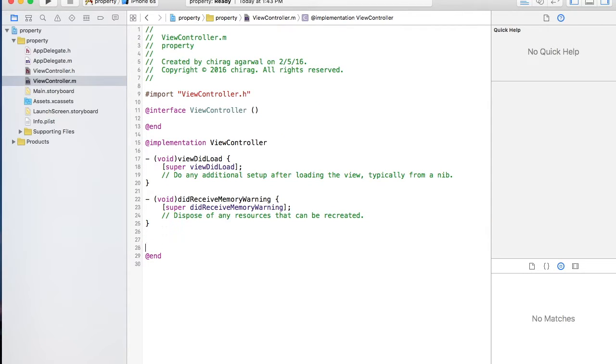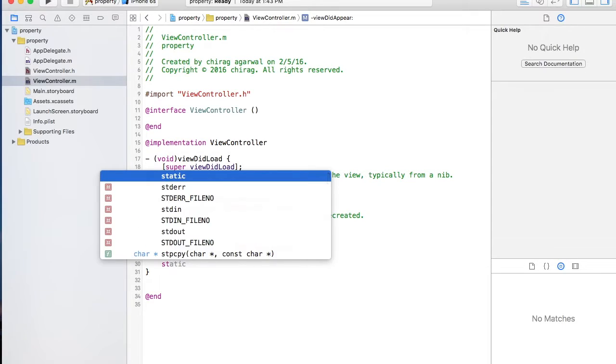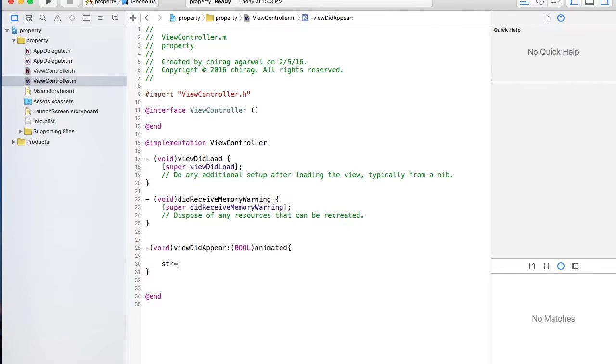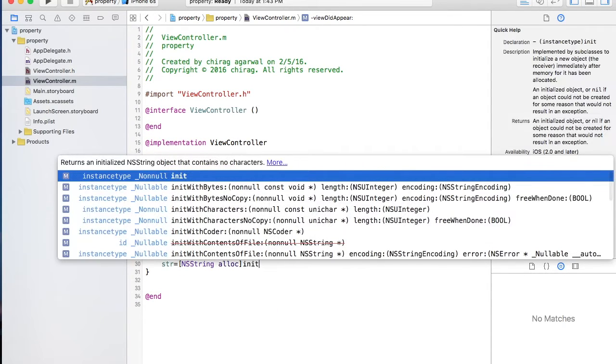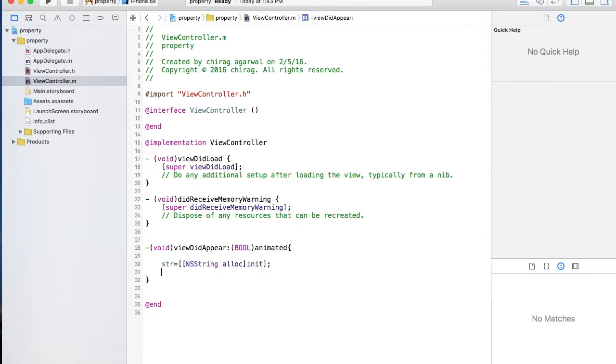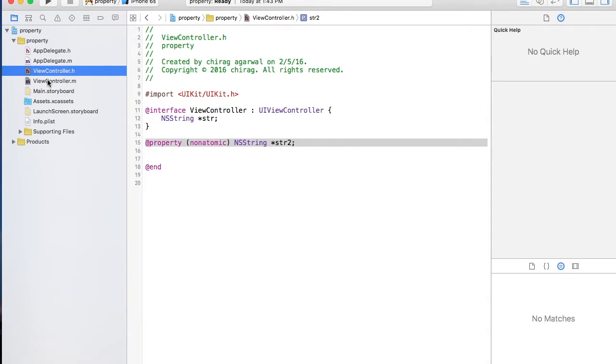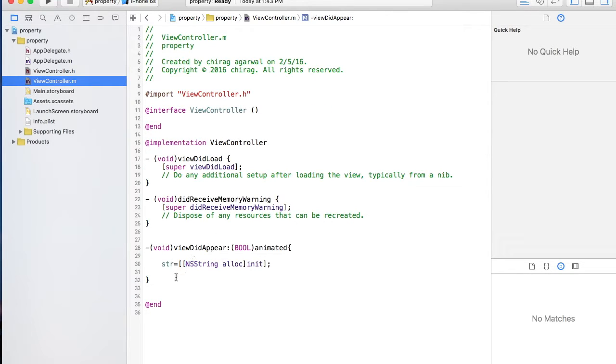So now let's make this viewDidAppear. Okay, and let's give memory to our class. Yeah, we're gonna discuss all of this part later. For right now we are just discussing how to do this. Okay, so now we have given memory. So this is our instance variable, right? Yeah, and now you can say str equals to my name, this is Chirag.